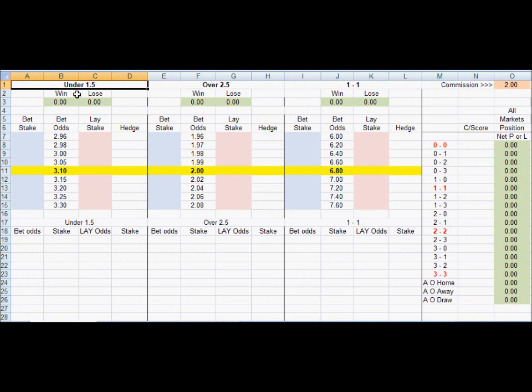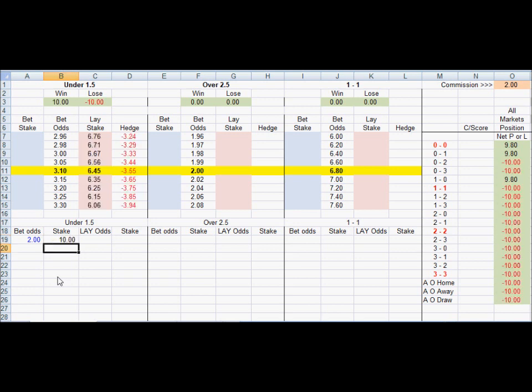So under 1.5, for instance, if you place a bet on that, and it won, you would have a win in for 0-0, 0-1 and 1-0. So we'll put a bet in there, and you'll see that this column here over on the right will light up with the profit and loss for that bet. So put a bet in of odds of 2 for a tenner, and there we are.